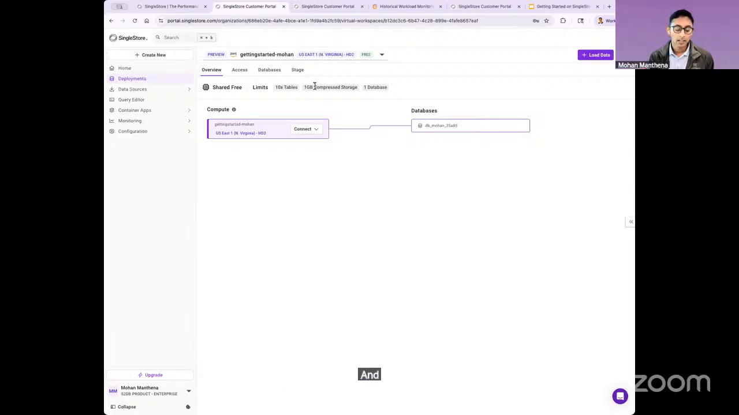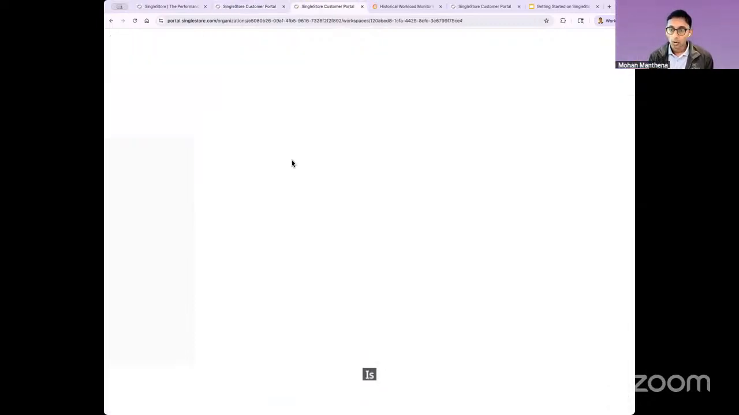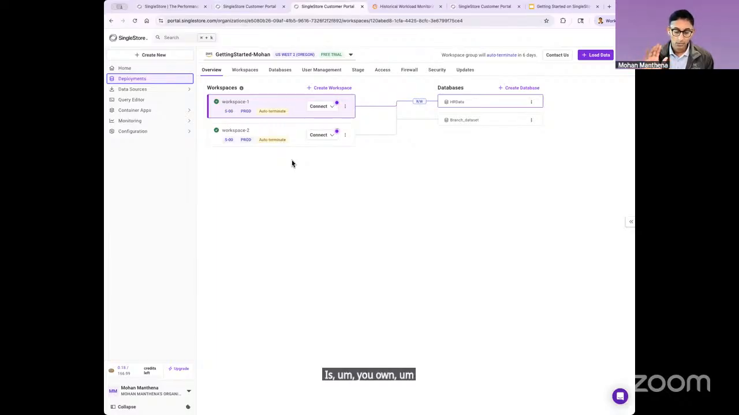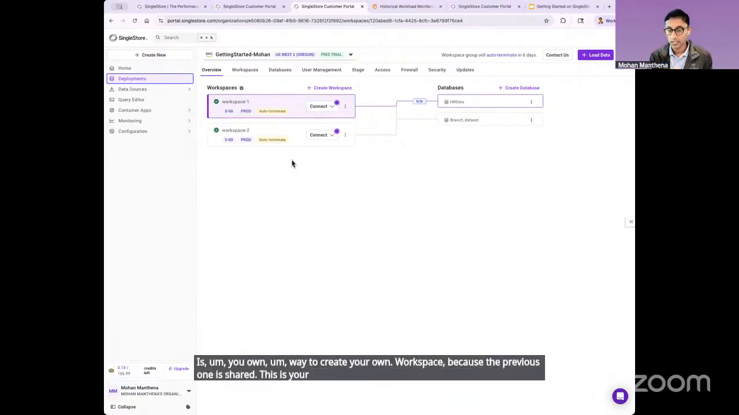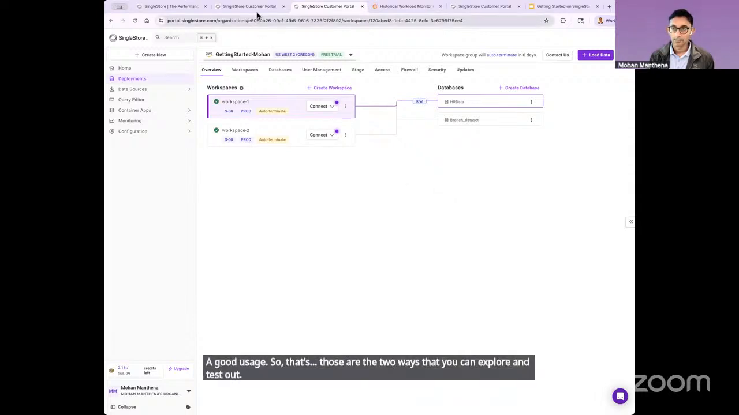And then the other, second sort of free trial that you get as part of signing up is your own workspace, because the previous one is shared. This is your own workspace, and you get 600 credits that you could use to test out all the features. And 600 credits is quite a bit, and I'll show you, it should get you at least 3 months worth of good usage. So those are the two ways that you can explore and test out SingleStore.